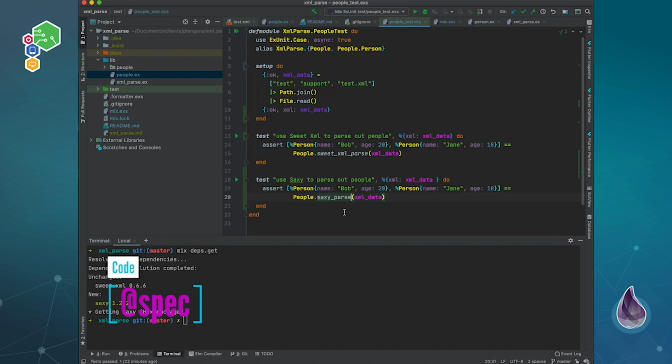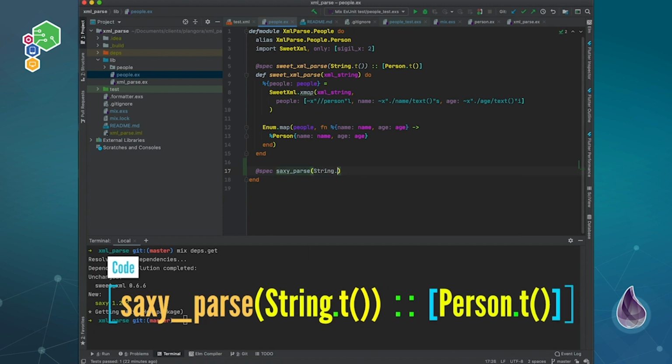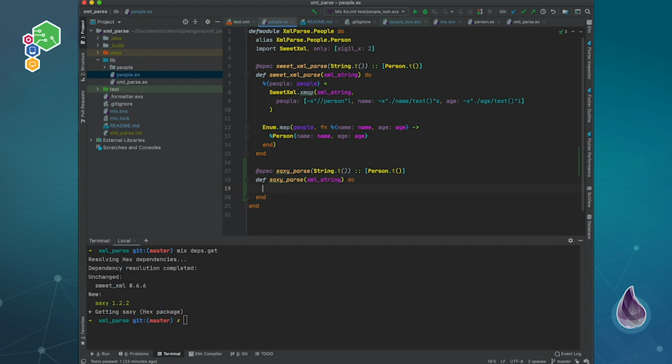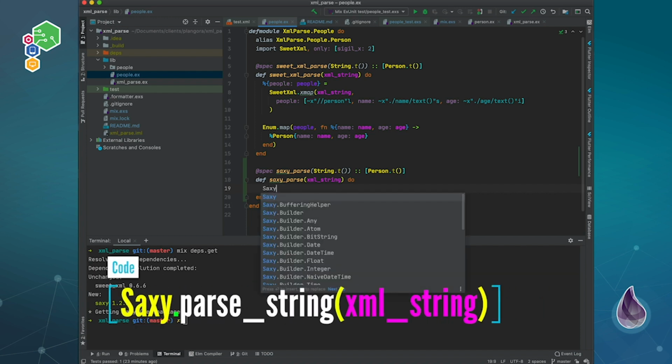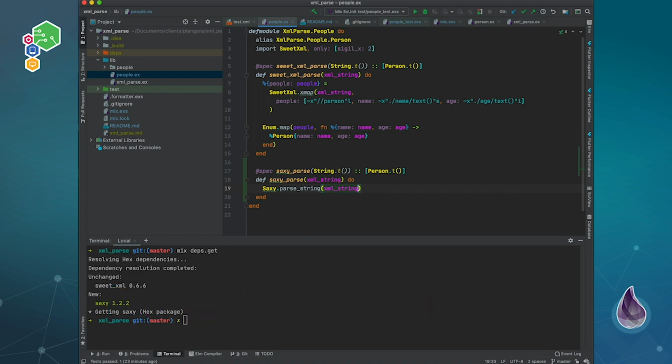Our method, of course, is saxy_parse. We're going to take a string and return a list of Person. Underneath, we need to actually just use Saxy itself. There's a method called Saxy.parse_string, which of course takes in the XML string, and we also need to pass the handler and some state.